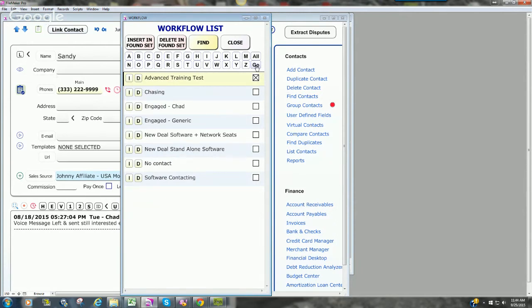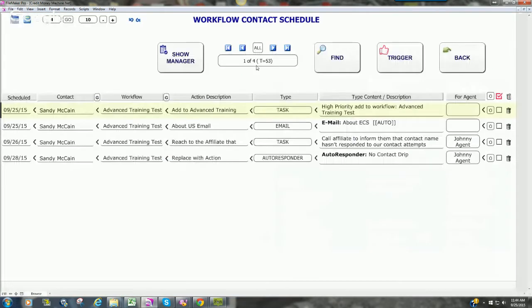If I want to go review her specific workflow, I can go here. I hit go. And you'll see it's assigned to Sandy McCain. And you'll see the dates on which things are going to happen. And you'll notice that if I look at these dates and I go, yeah, I don't want that to happen on a Saturday. Johnny Agent, he doesn't work on Saturdays. The 26th is a Saturday. I'll move that to Monday.